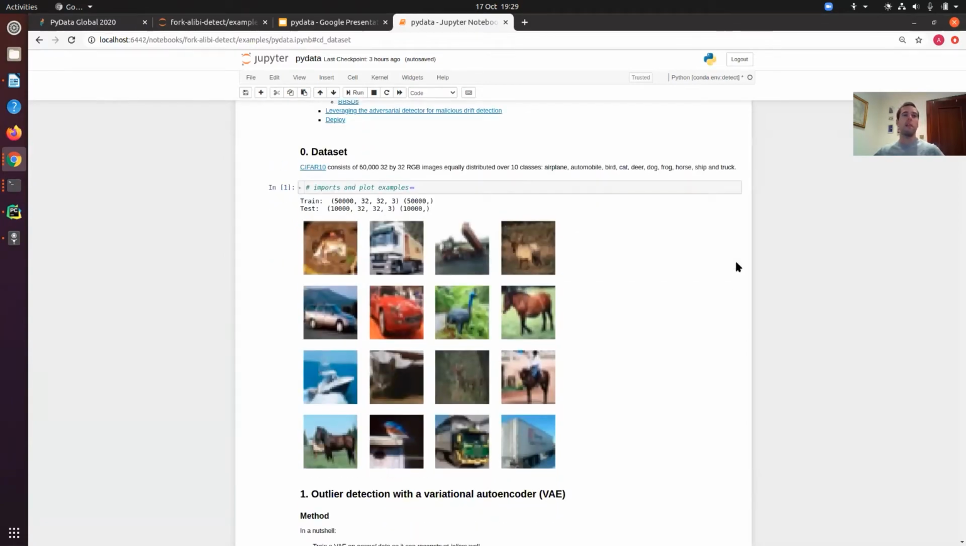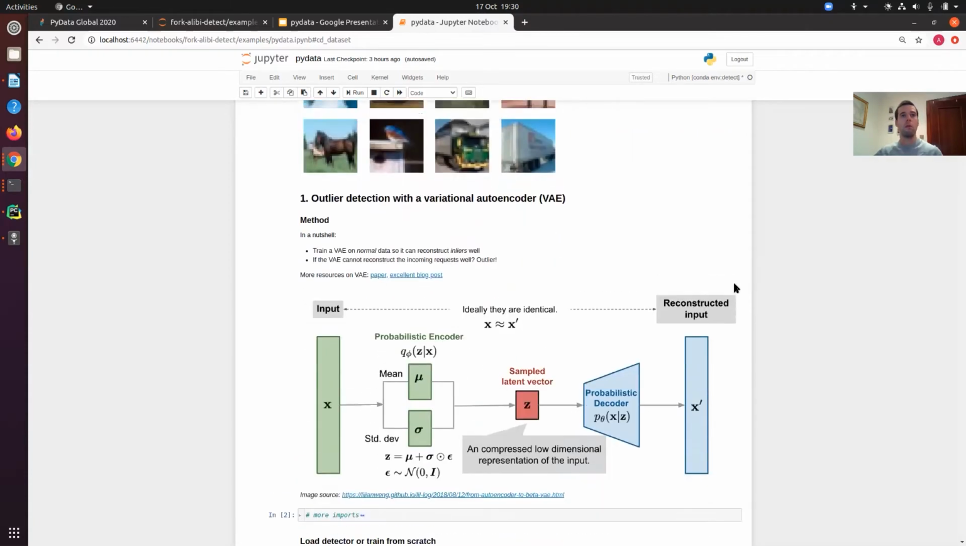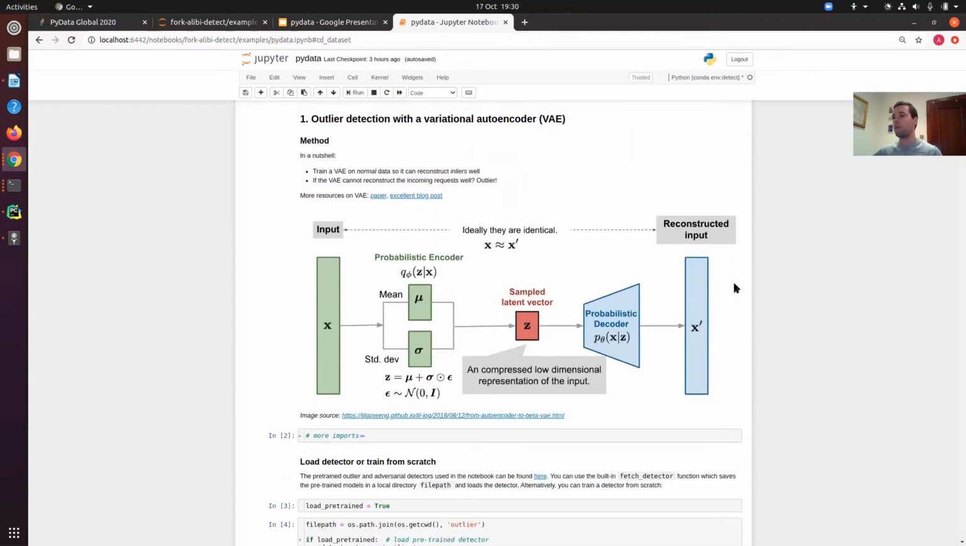For the data set, we're looking at a very simple data set, which many of you will probably already be familiar with: the CIFAR-10 data set. It consists of 60,000 images, 32 by 32 RGB, which are equally distributed over 10 classes like airplanes, automobiles, birds, cats, etc. Here you can see a couple of the images. Let's go straight into the first functionality we want to test, outlier detection.